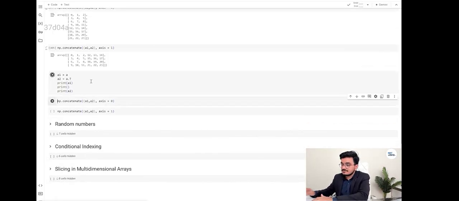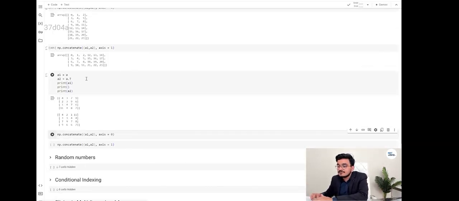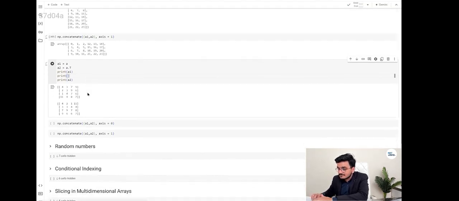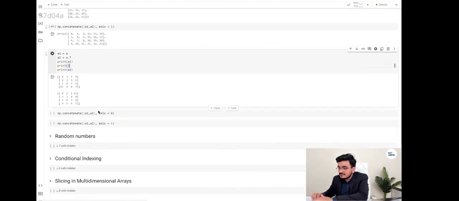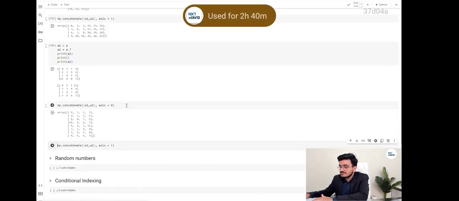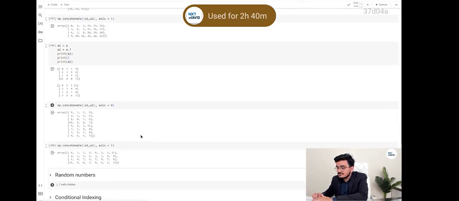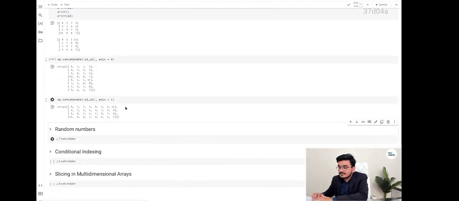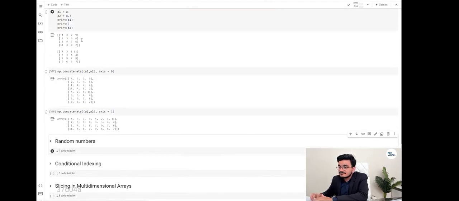Now let's check what this will do. A1 is equal to A, A2 is equal to, we are providing it a transpose. So A2 will have the transpose of A and A1 will have the matrix A. We can see here as well. Now let's do the concatenation across rows and across columns, right? It has concatenated these two matrices.